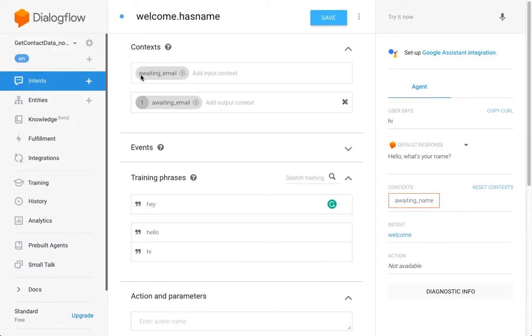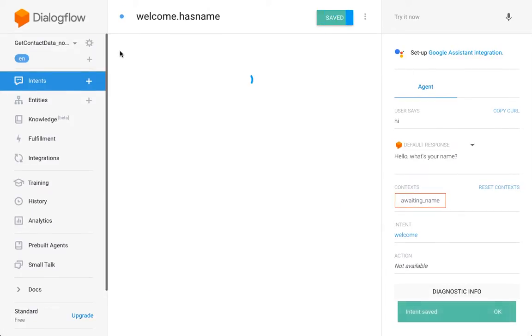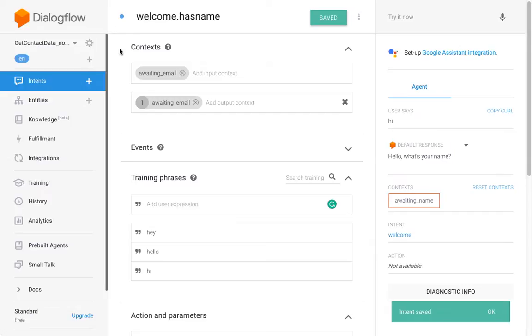And then, because now all my contexts only have a lifespan of 1, to be able to more closely direct the conversation, I need to again set the same context as an output to make sure that the bot is still ready to receive the email address in the next step.